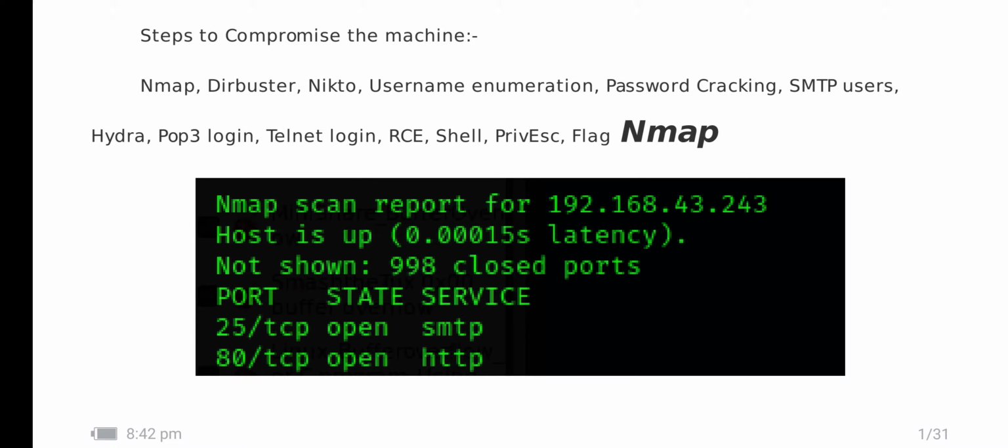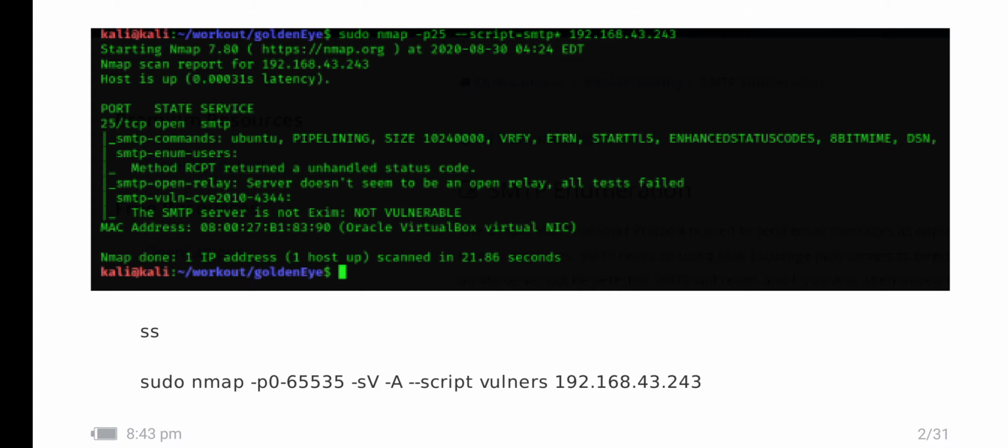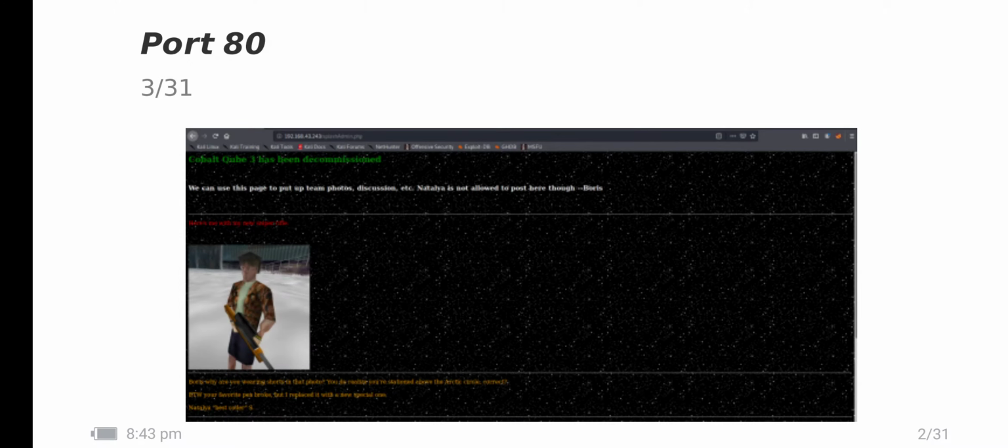In Nmap, I have found two ports, 25 and 80. Looking deeper, port 25 is SMTP, and port 80 is Apache 2.4.7, and the banner is Ubuntu. The title is GoldenEye Primary Admin Server. This is the script scan, the vulners script scan. It shows the vulnerability assessment with severity level and CVE exploits for port 80.